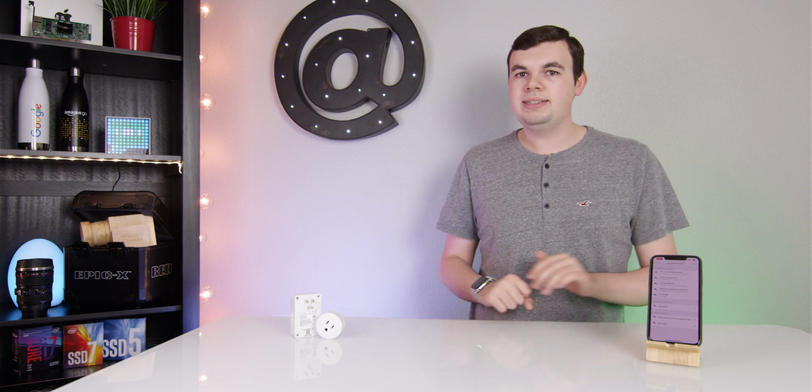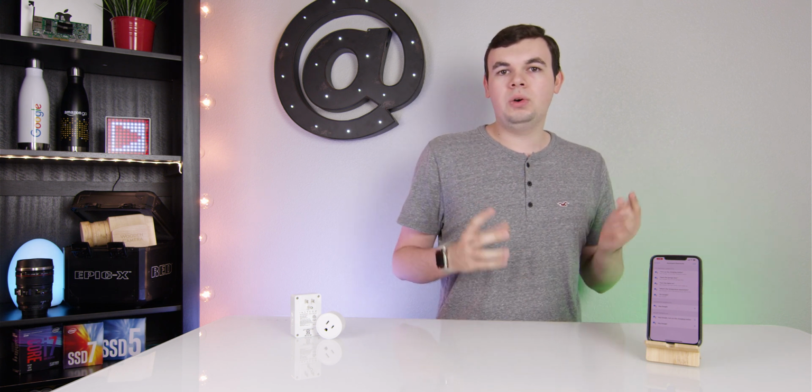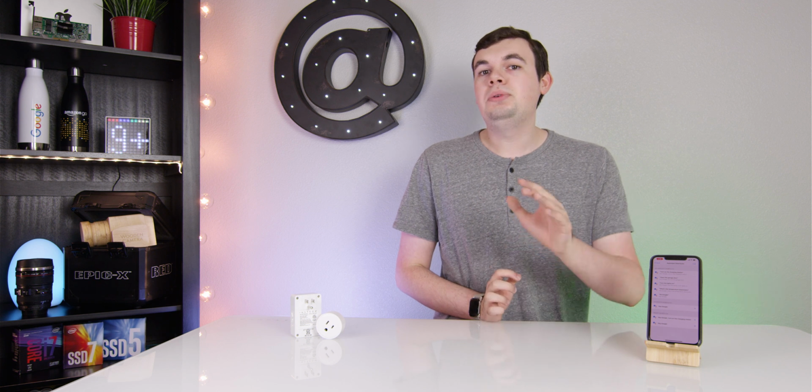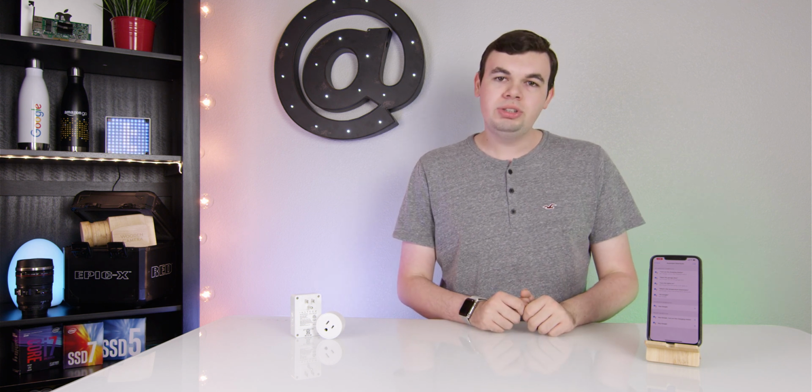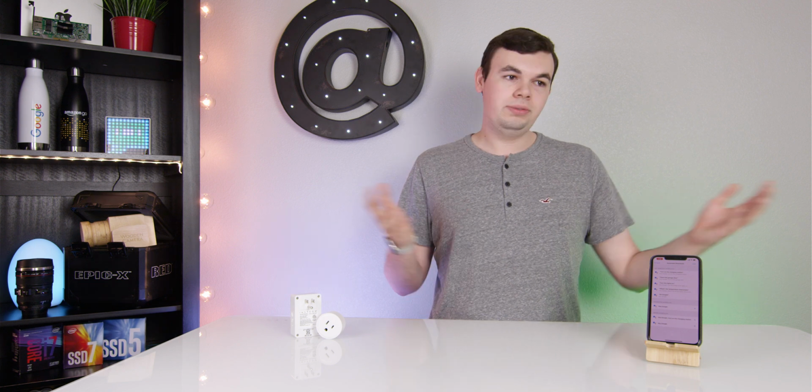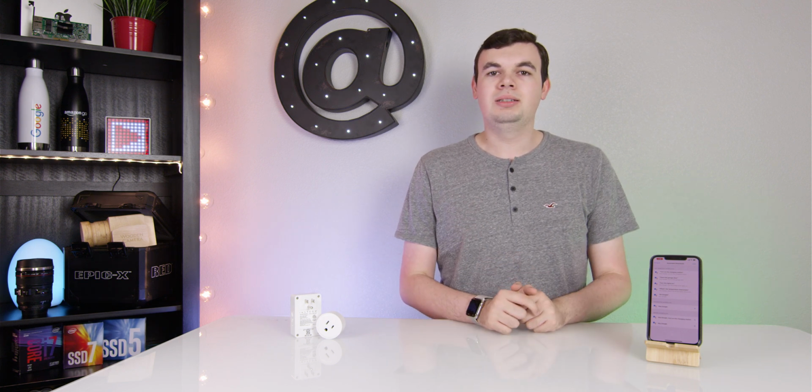So there you go, that is it. Super simple, easy, and quick. It works fairly nicely, although not as seamless as HomeKit. But for now, it's a decent solution to using all of your smart home devices finally on Siri.